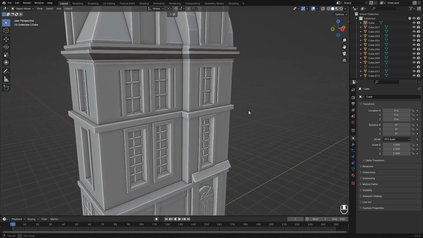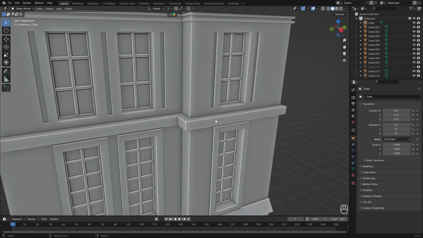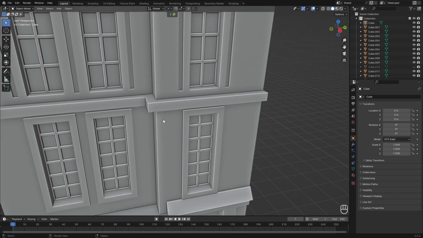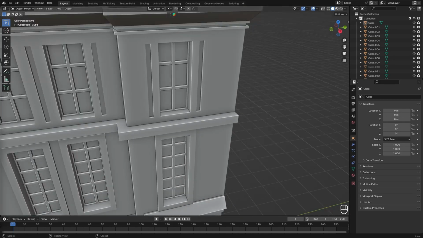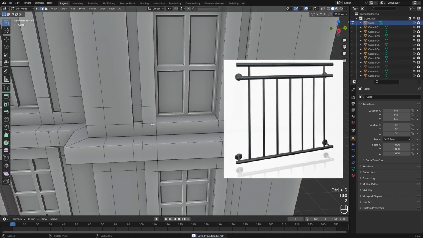And now we need the fences. And in the reference image, the fences look pretty ugly. Yeah, it's a miniature, so they didn't have much room to make fences. So I'm going to find some extra reference for a French balcony fence. So let's get started on that.